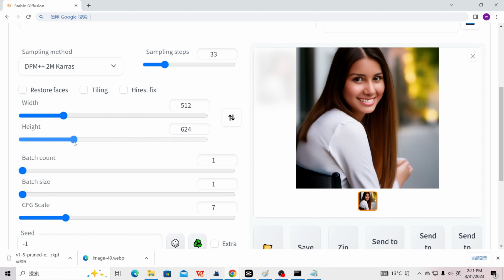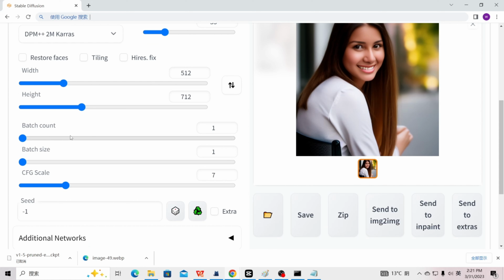Image size is the size of output image. Since Stable Diffusion is trained with 512 by 512 images, setting it to portrait or landscape sizes can create unexpected issues. Leave it as square whenever possible. Batch size is the number of images generated each time. Generally, batch size is set to 4 or 8.